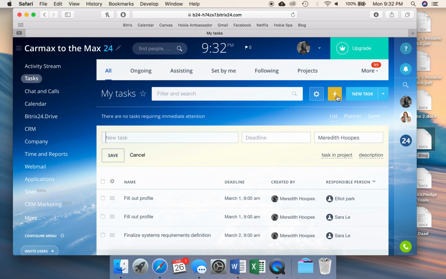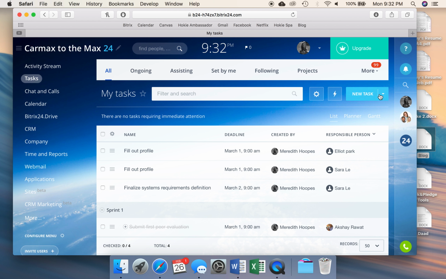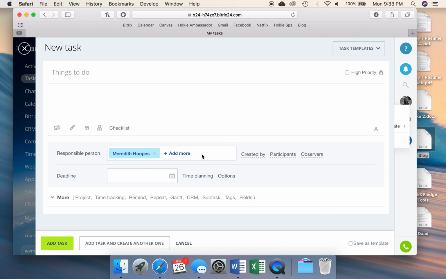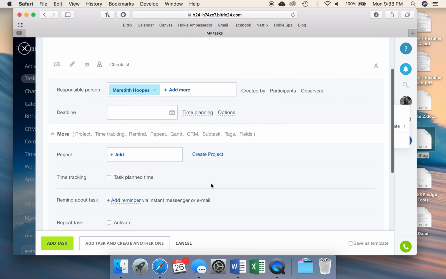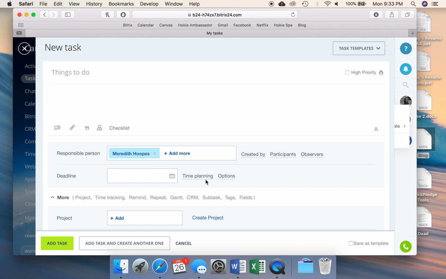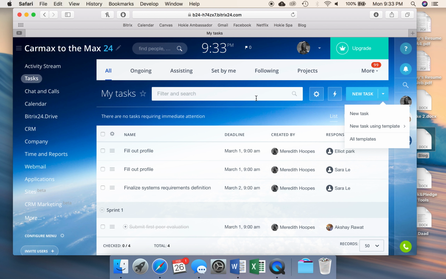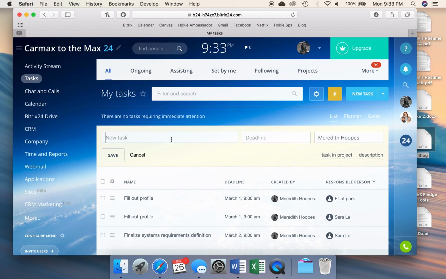This little lightning bolt right here is a very quick way of assigning new tasks. It doesn't ask for all the detail that normally assigning a new task would. So if I click on new task here, it asks me for a lot more information, and I can even expand it into more. This is more for when you're going through and you just need to knock things off. Rather than assigning the task the long way, you can just do it right here, and it's done. Easy as that.